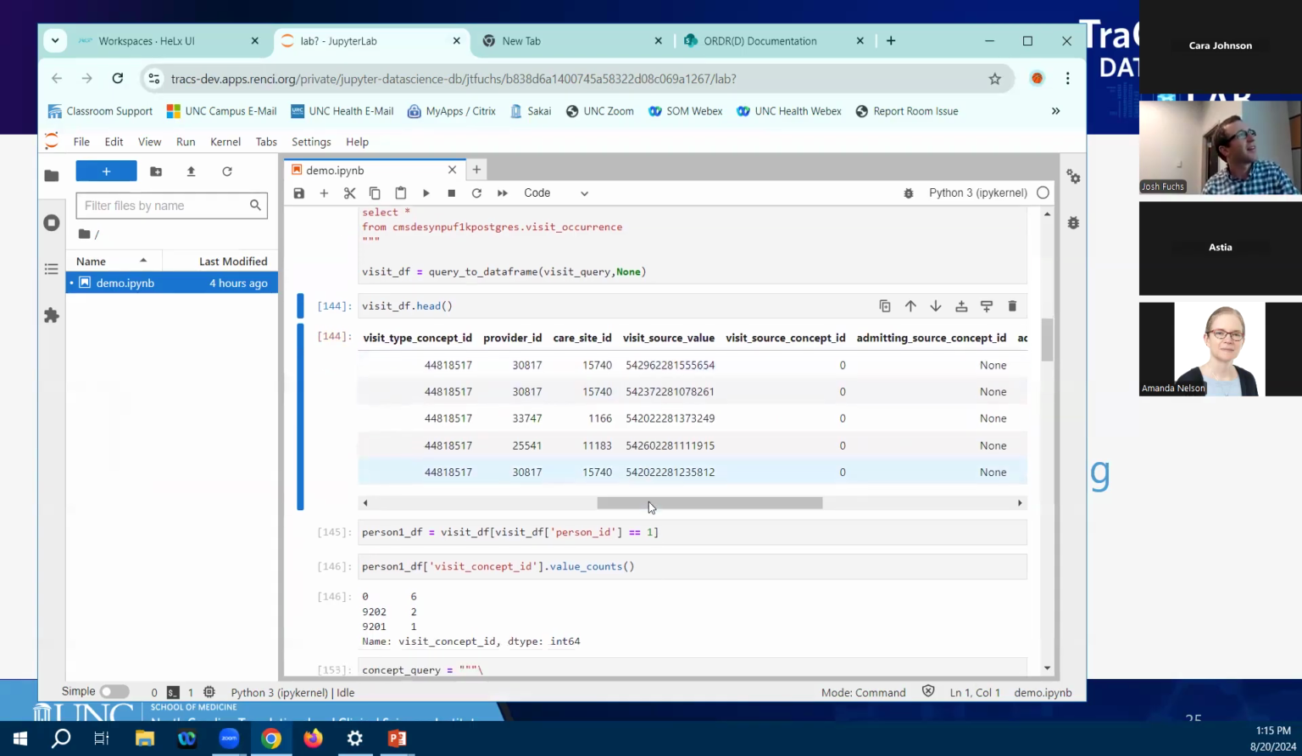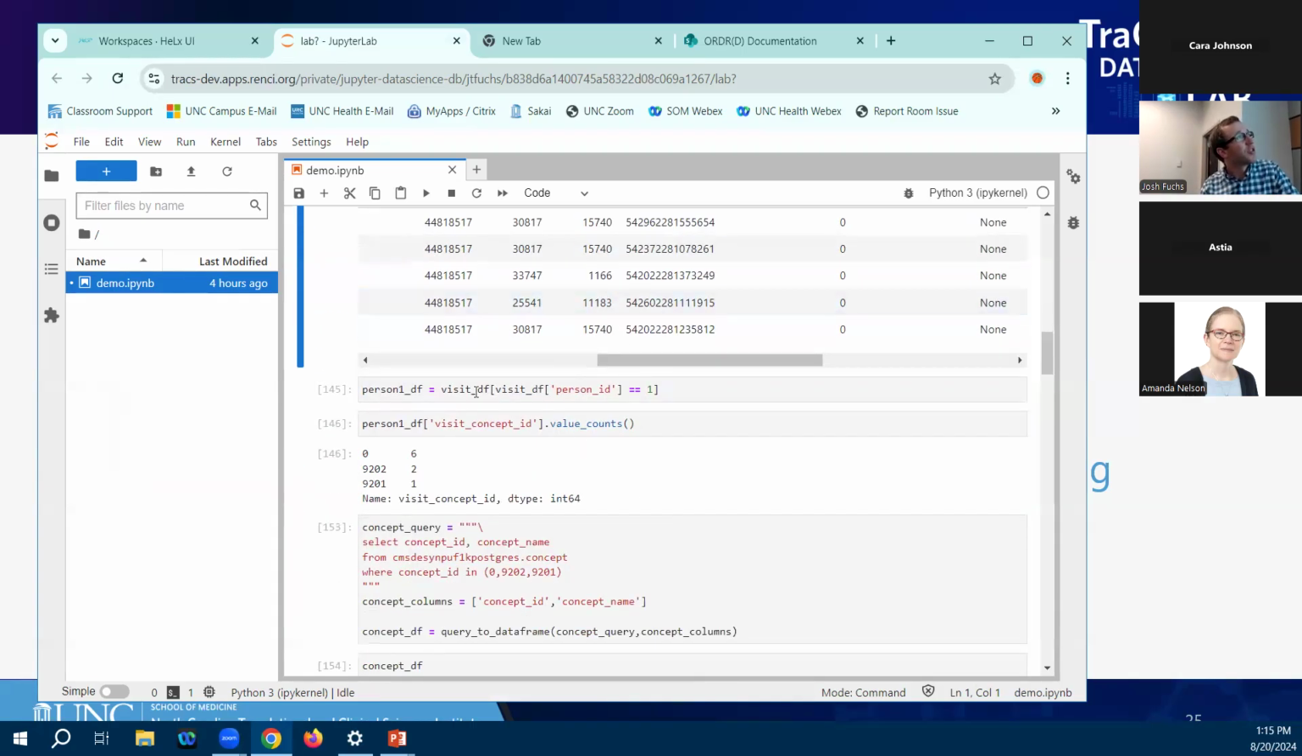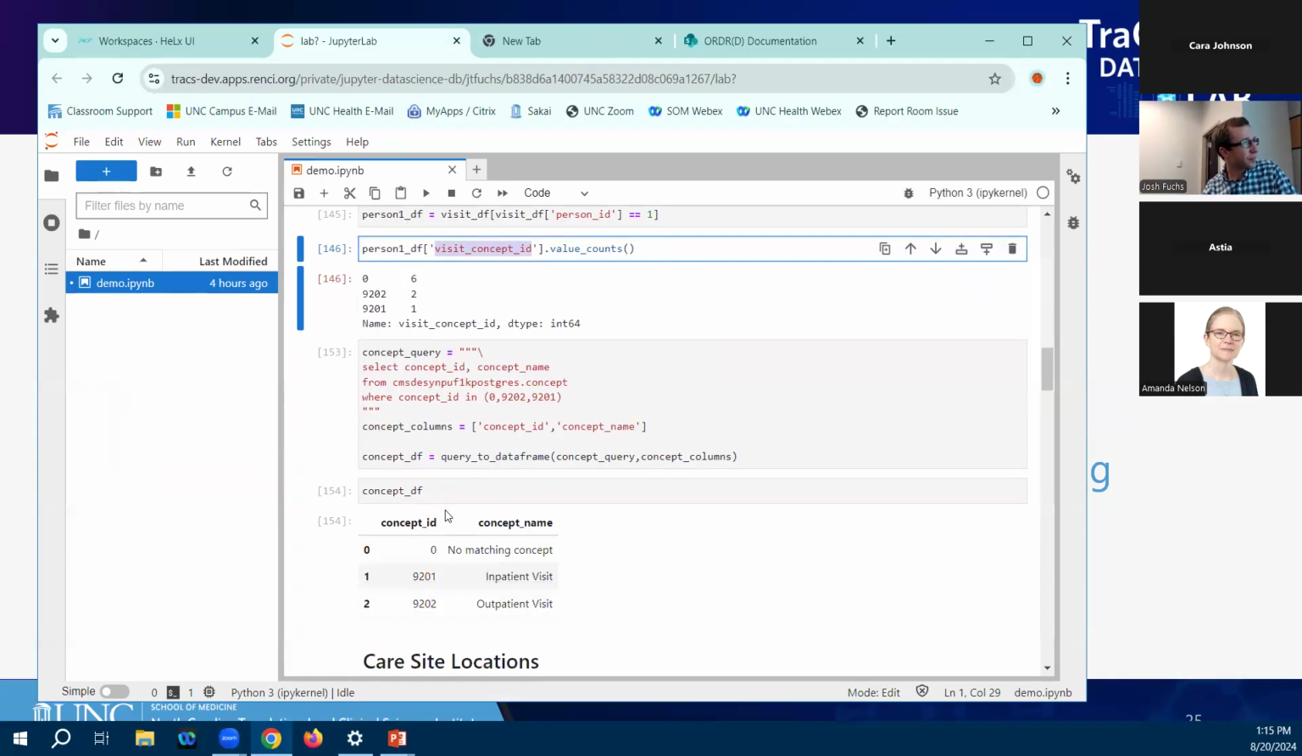Yeah, OMOP SynPuff data. For the sake of interest, I'm going to pull out all visits that correspond to person ID equals 1. In OMOP, the visit concept ID tells me what type of visit that person has. I collect all of those together, and I see there are 3 different visit concept IDs here, and these are their frequencies.